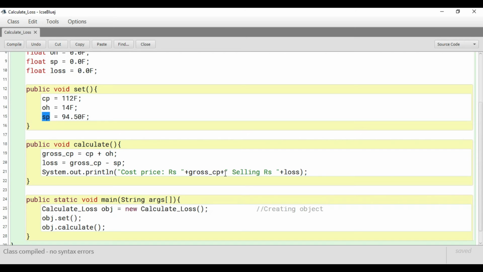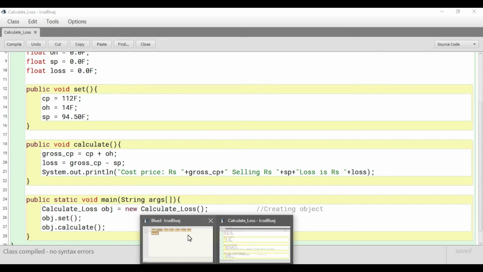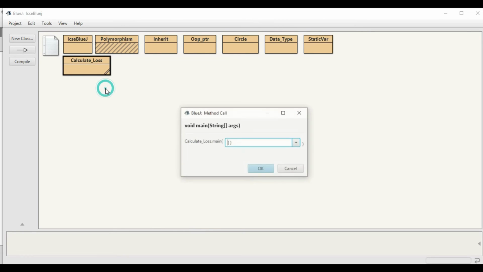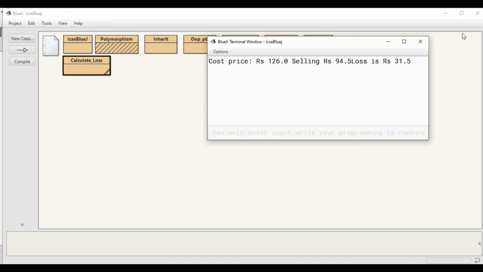So I can write over here the selling price is SP, and then I can write loss is, I can write this, and then I can put a quotation over here, and then I concatenate this. So that is fine, no issue. Now you can compile it once again, and let's run the program and see the output again. And here is the output now.